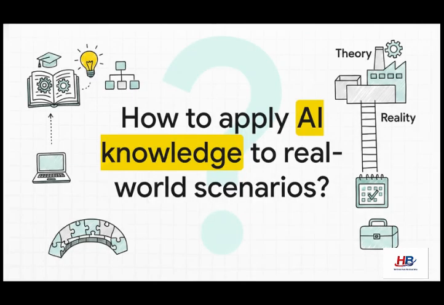Okay, let's dive right into this. How do we turn AI theory into workplace reality? It's kind of the million-dollar question, isn't it? Because you can read all the textbooks, you can watch all the tutorials on algorithms and machine learning, but until you can open up your laptop on a Monday morning and use those tools to solve an actual problem, that knowledge is just sitting on a shelf gathering dust.